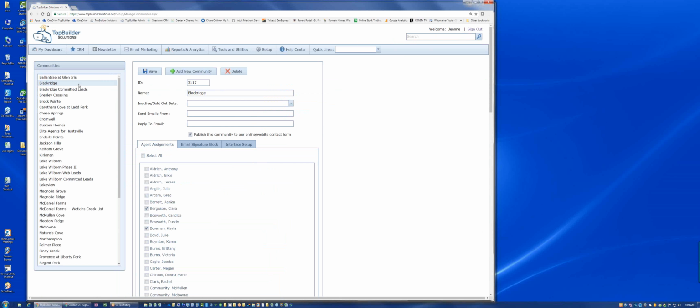Let's do Lake Wilburn. Which one, the Facebook one or the original one? The original one. Yep. Okay, so I'm going to take Lake Wilburn, which is ID number 2620.